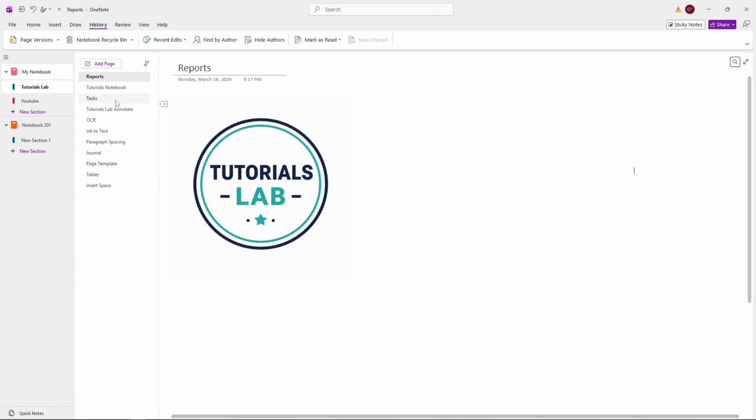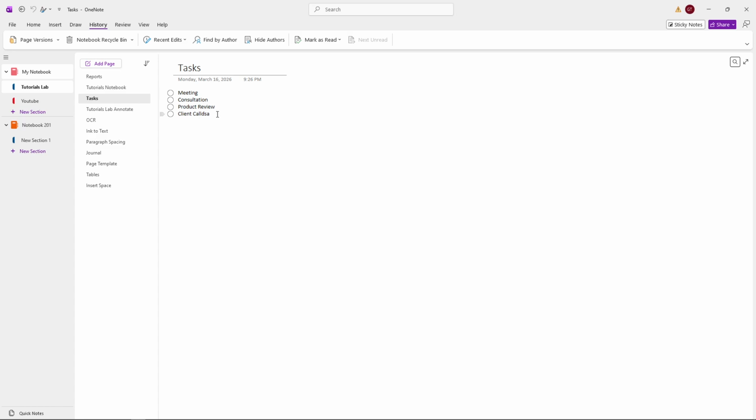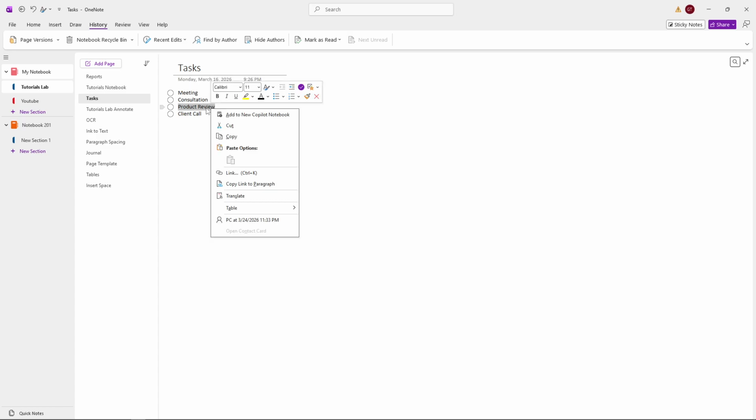First, locate the paragraph you wish to share a link to. This could be a specific note, a list, or any block of text within your page. Once you've found it, highlight the paragraph by clicking and dragging your cursor over it. Now right-click on the highlighted text to reveal the context menu.